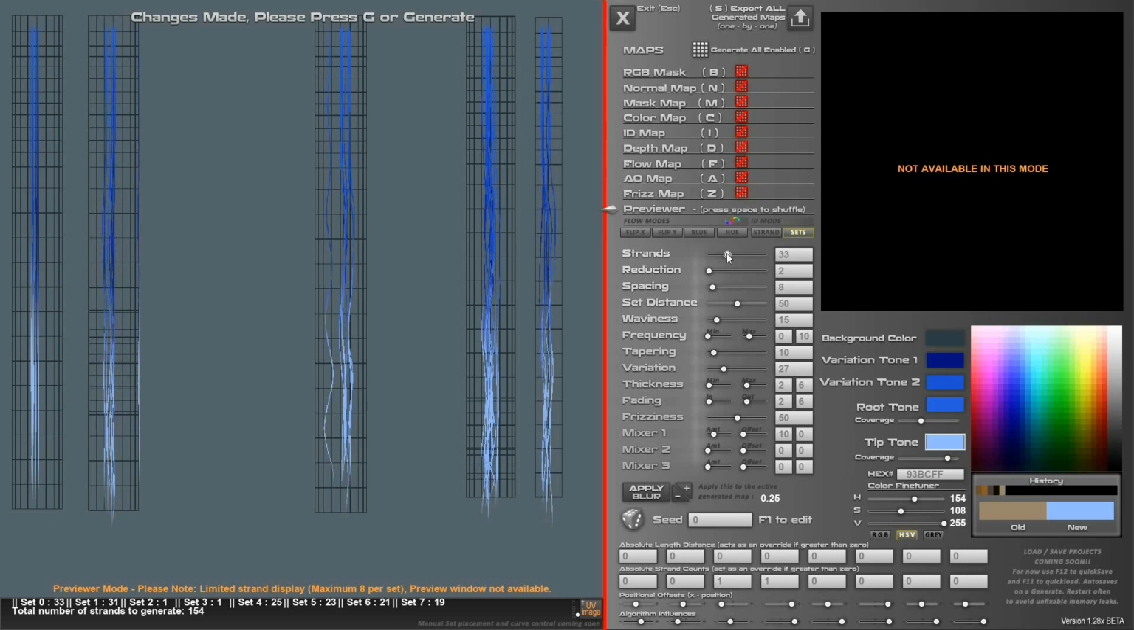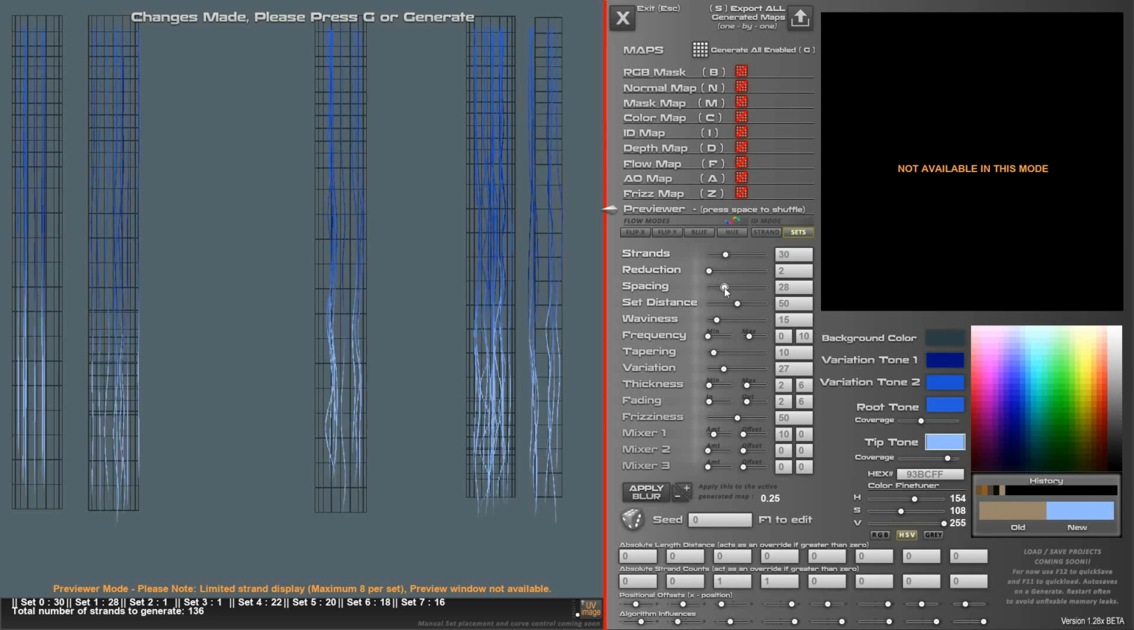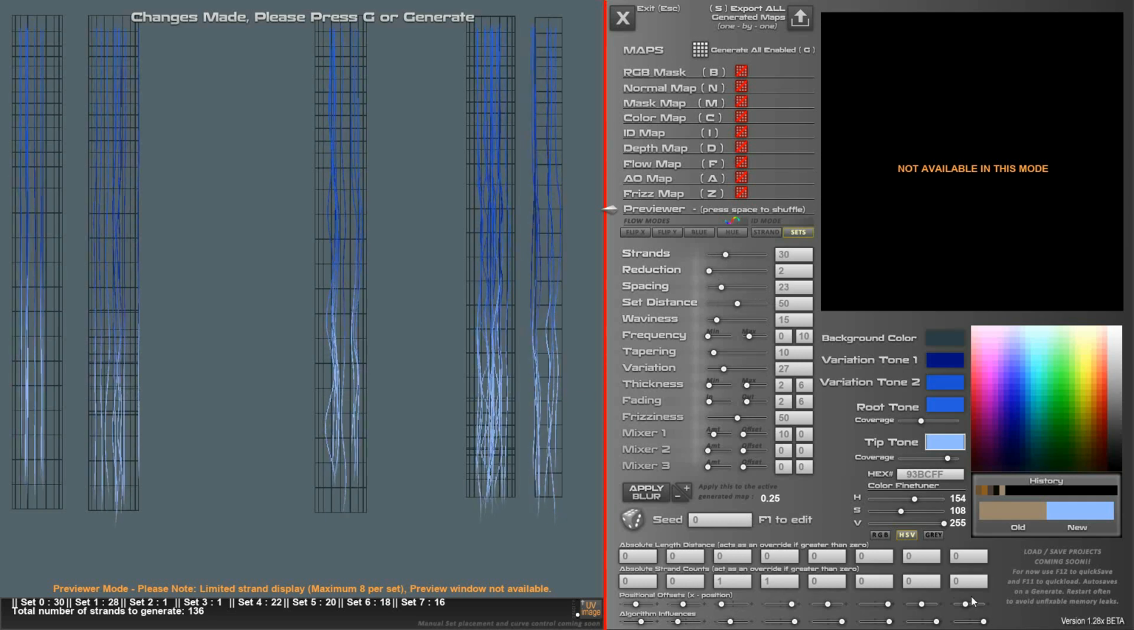So I think what I'll do is I'll put the spacing back, and this being the last set here, I can change the number of strands. I'll just change that to 1. That can be its own little flyaway. Now the previewer might look different from the final render, so it's a good idea to generate and just check everything's okay. Just move another little bit.